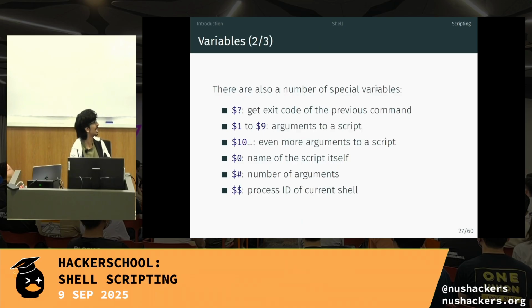So there are also other special variables, all prefixed with the $ sign. So $? gets the exit code of the previous command. $1 to $9 gets the arguments to a script. $10. Okay, so there's a typo here. If you need more than 9 arguments, so you need to access 10 onwards, you have to wrap them in curly braces. So it should be $, curly brace, 10, close curly brace.